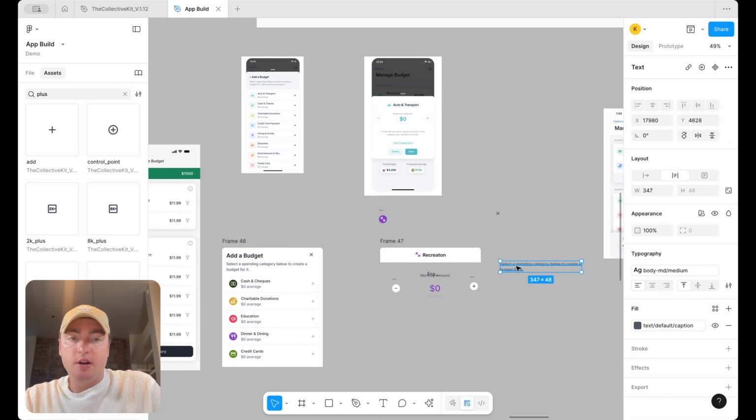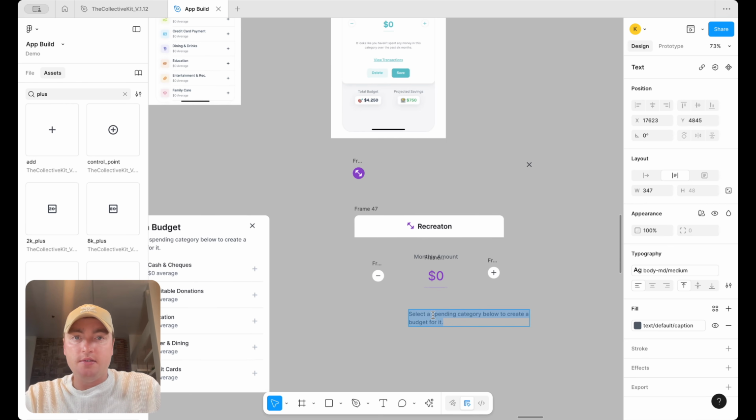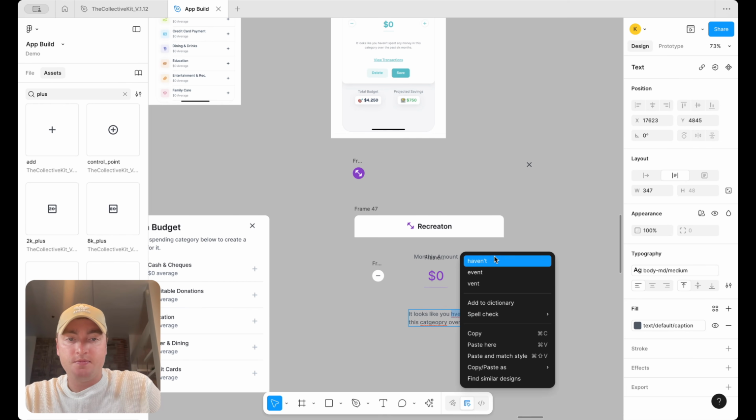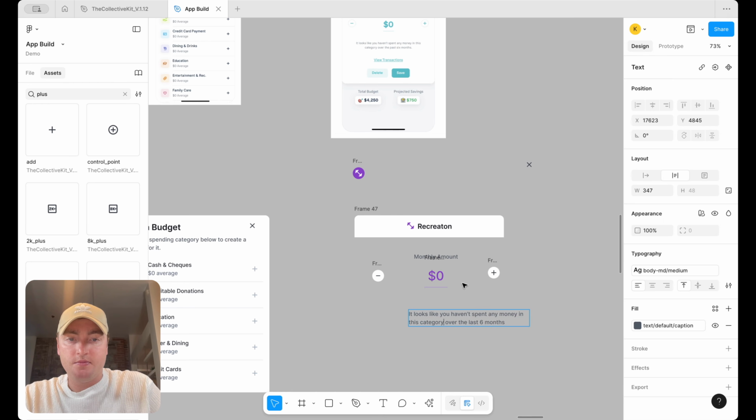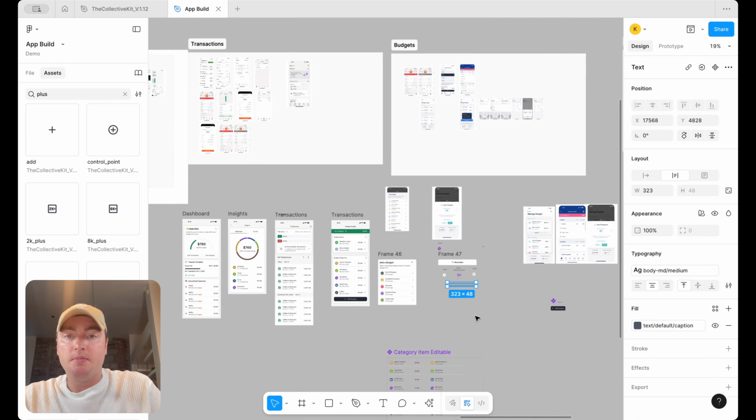So we can then go ahead, bring in some subtext here. It looks like you haven't spent any money in this category over the last 6 months. Some type of insight here. There we go. Also have the ability to view transactions, but if you don't have any transactions for this category, then maybe it might not make sense.